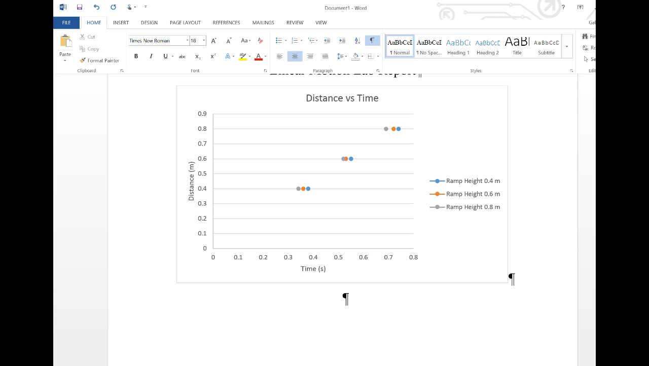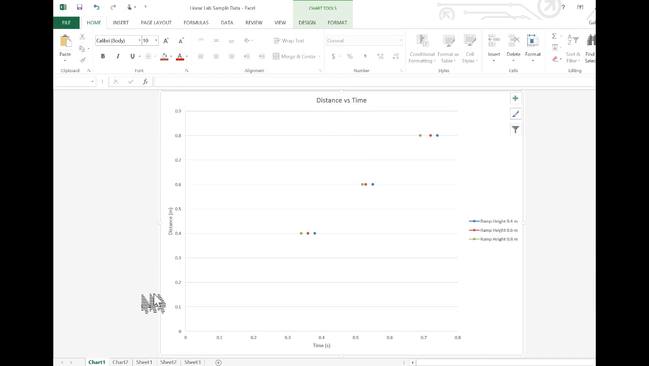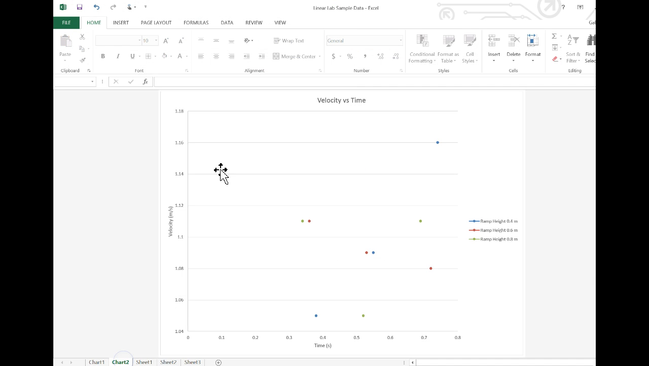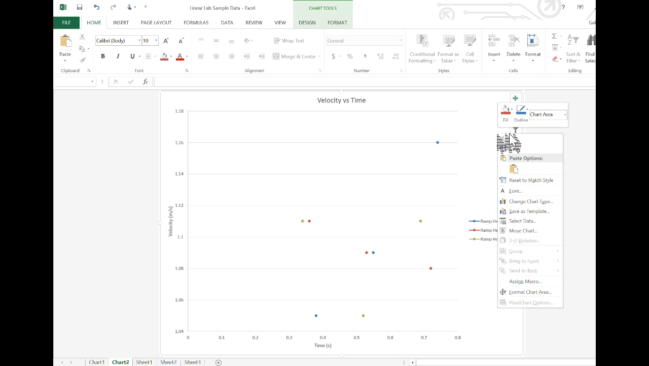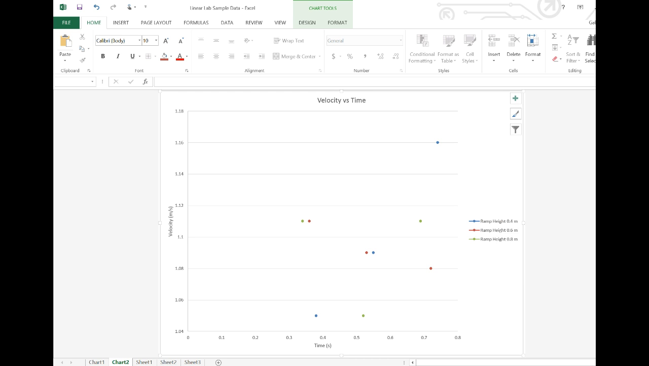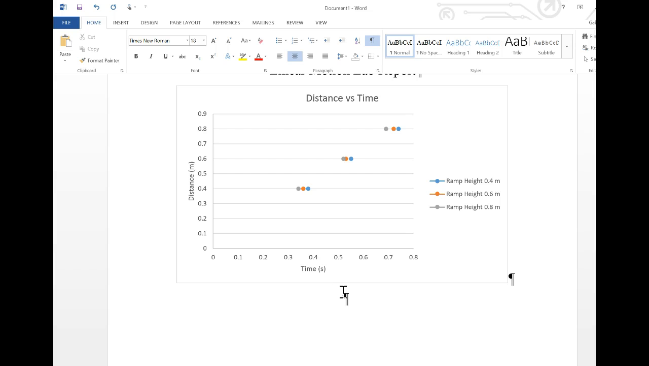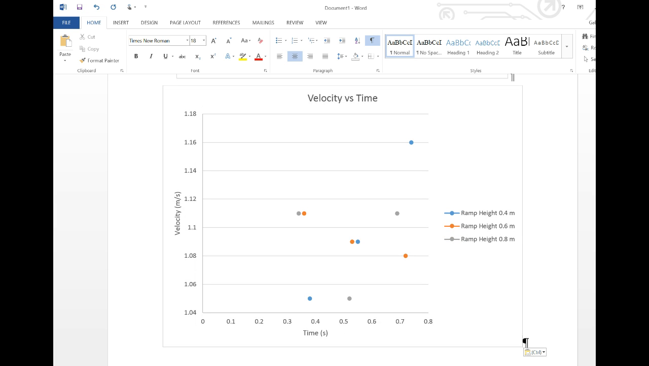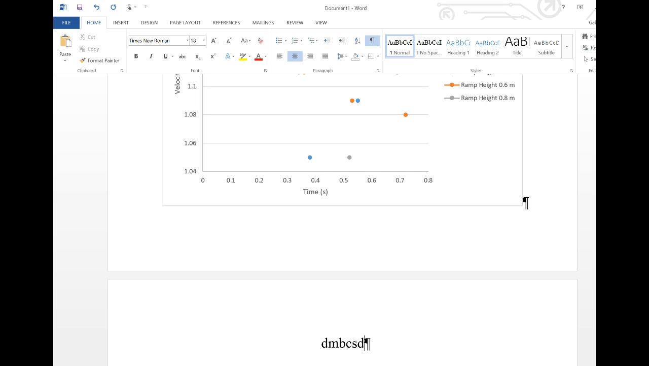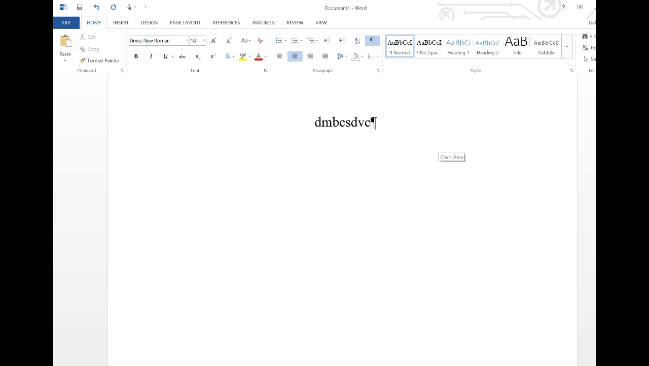So then I can skip a space, and I can go back to Excel. I can grab my second chart, copy it, and then paste it into Microsoft Word as well. And so there are my two graphs. And then down here at the bottom you can see I can still type, continue my lab report, and put everything else that I need.